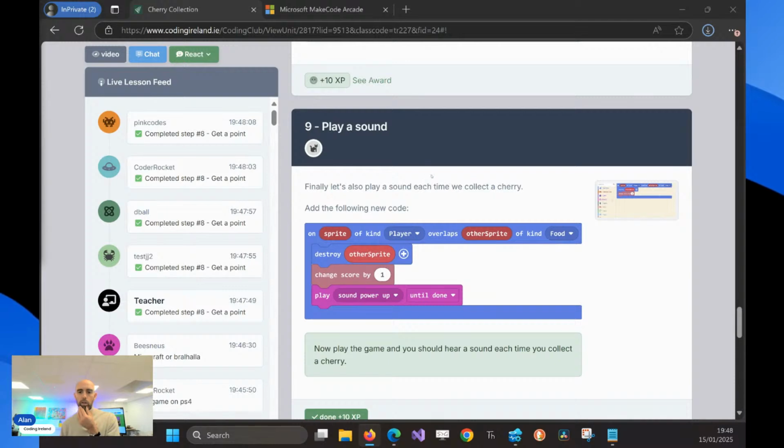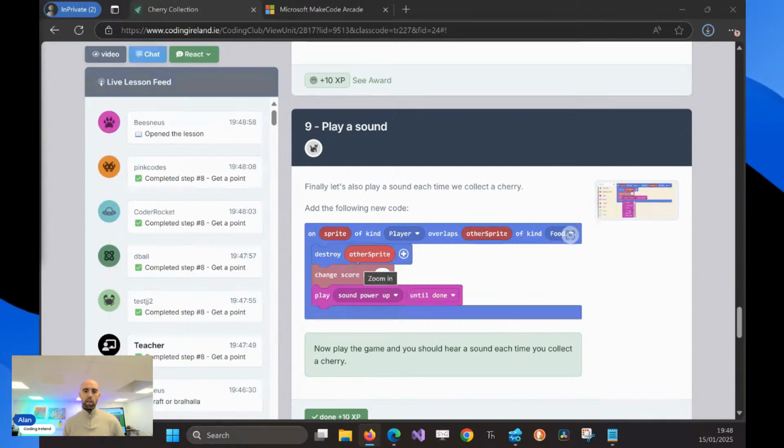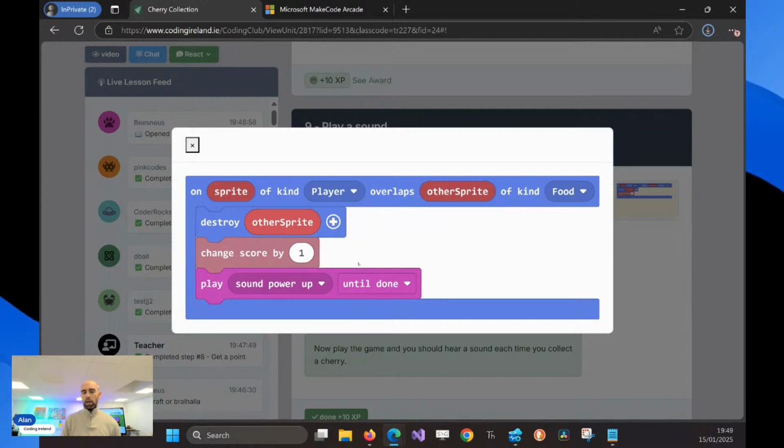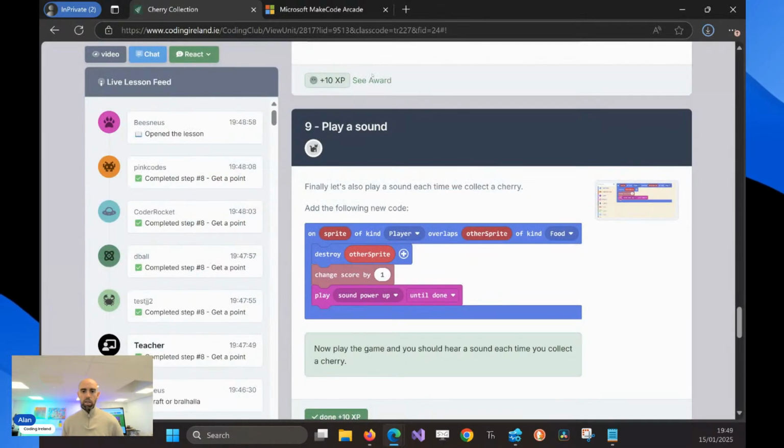I will move on because we're going to do the last step, and then I'm going to give everyone a challenge, and then we can share our projects, and I'll pull them up on the screen. So the last step is we're just going to add in a sound into our game. So step number 9, you're going to play a sound. So we're just going to add in this new play sound power up until done block. Now you can choose whatever sound you want. There's a whole library of them. That's the one I think kind of works best. So I'll show you how to do this.